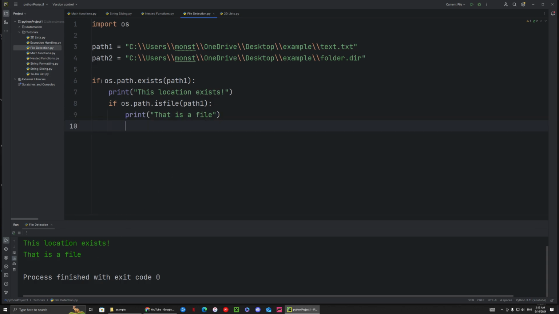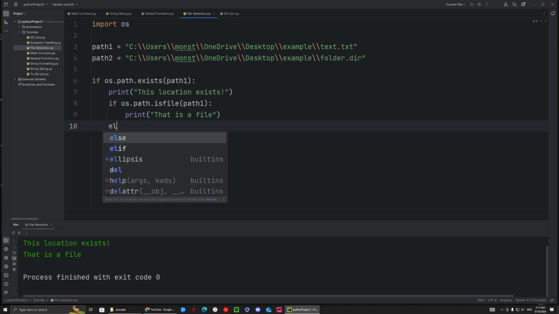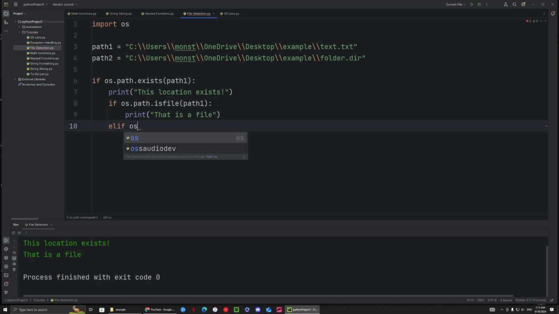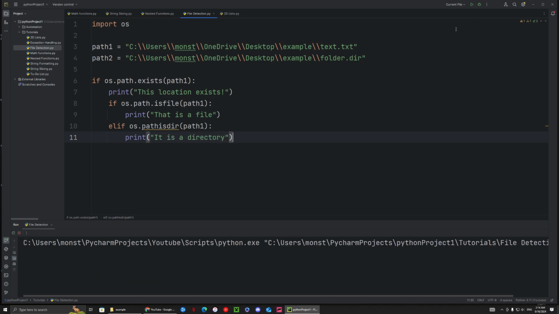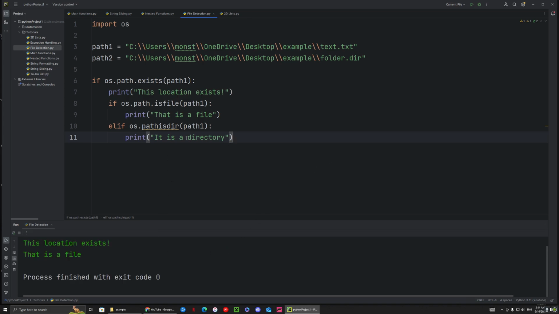Okay, cool. Now let's change it to path2. Or actually, path2 won't do anything yet, but let's add an else if statement. Else if os.path.isdir. Dir stands for directory. And then we add in the path argument, path1. We want to print "it is a directory." Let's run it again. This file exists. Oh, I forgot to add the dot here. Sorry. Oops.